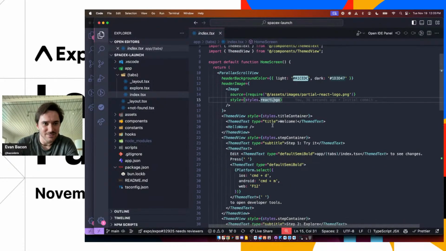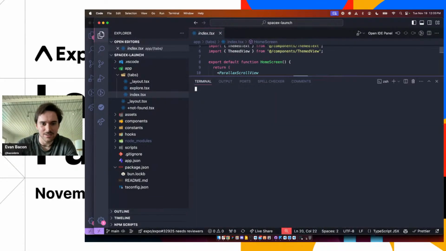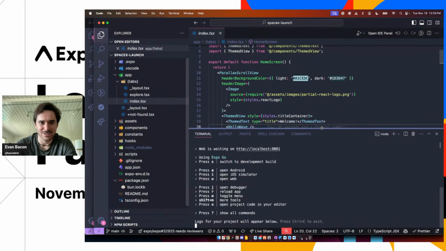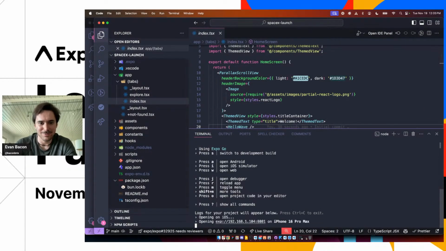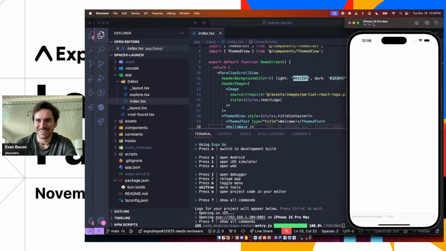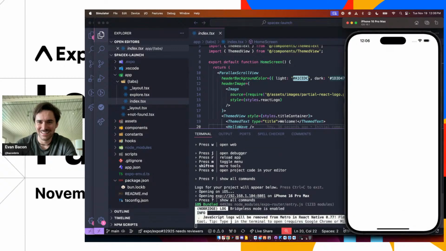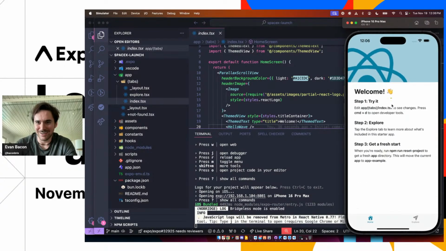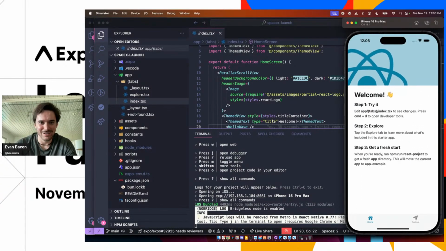All right, inside of here, let's just go ahead and start this up. I'm always switching between the two. So we'll do npx expo, open up the dev server, launch it on the simulator. I was just debugging someone's issue on GitHub. All right, so now we've got our Expo app running right here.